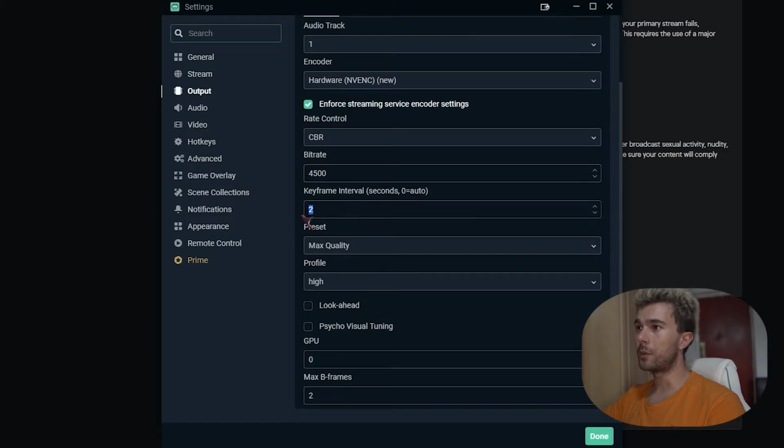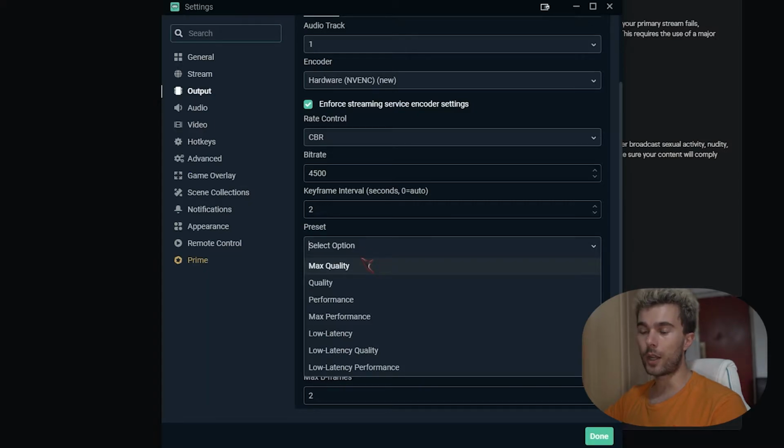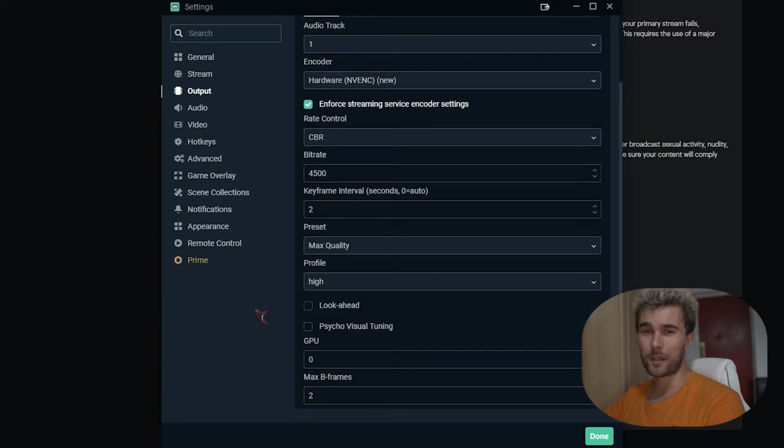Keyframe interval, you can put them as 2. The preset, I can leave it as max quality. If you're having frame drops or your stream is lagging, you can lower it down a bit, maybe to quality. Anything lower than that is just not worth it. Profile on high end, and the max B frames you can put it to as well.